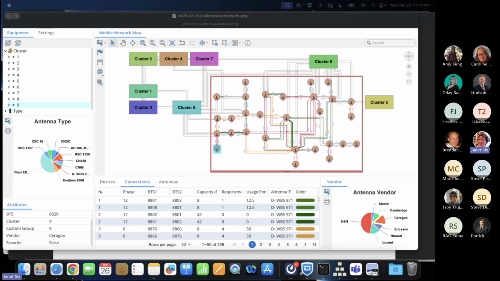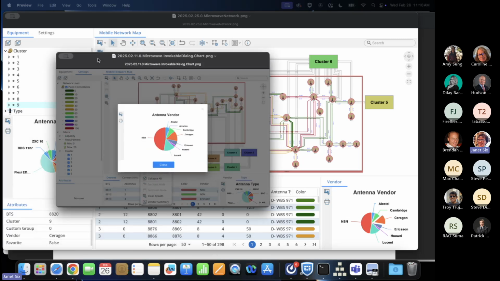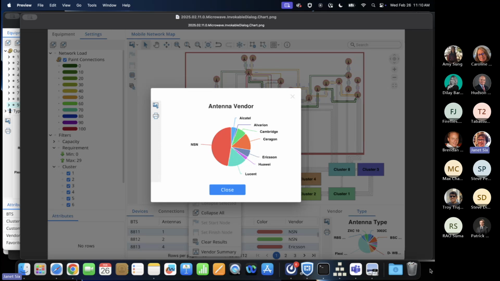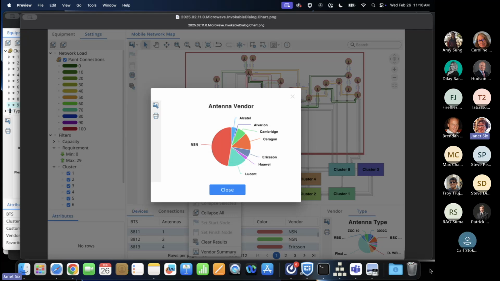So we have the new capability that we used to have in the classic web client framework, but now we have it available in our new modern web client framework view, and that is an invokable dialog. So you have the ability to open a dialog box and have it invoke a view that you've defined. So here we have it showing a chart view. And in fact, you can have it show any type of view.